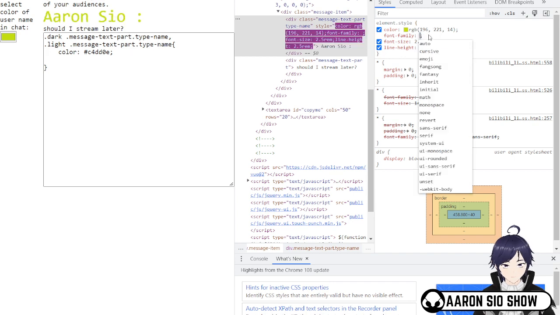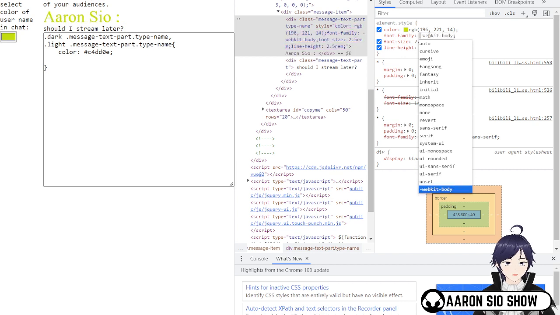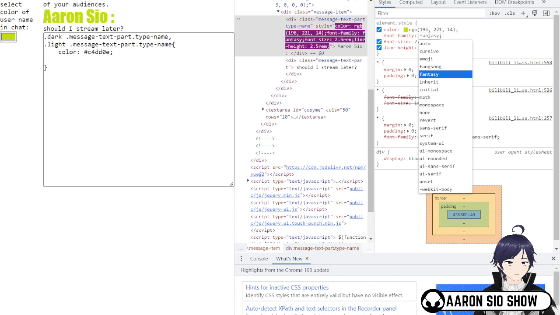So the default list of the font family: we have the auto, the cursive, emoji, Fangsong, fantasy. I'm currently using fantasy actually. Then the inherit, initial, math, monospace, none, revert, sans serif, serif, system UI, UI monospace, UI rounded, UI sans serif, unset, and WebKit body. So for now, let's use fantasy.